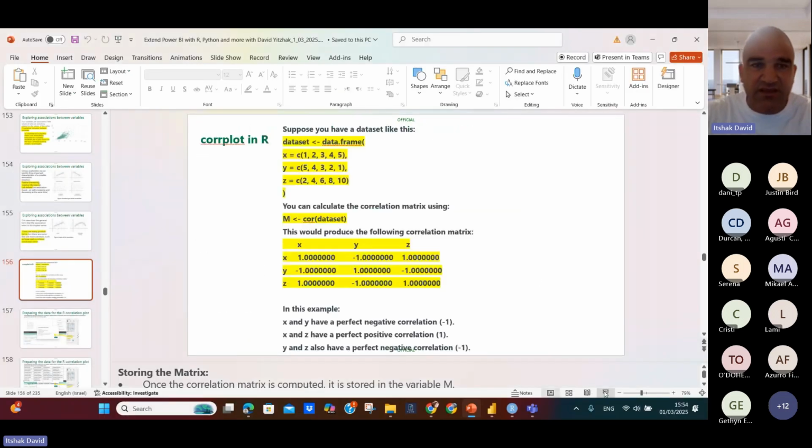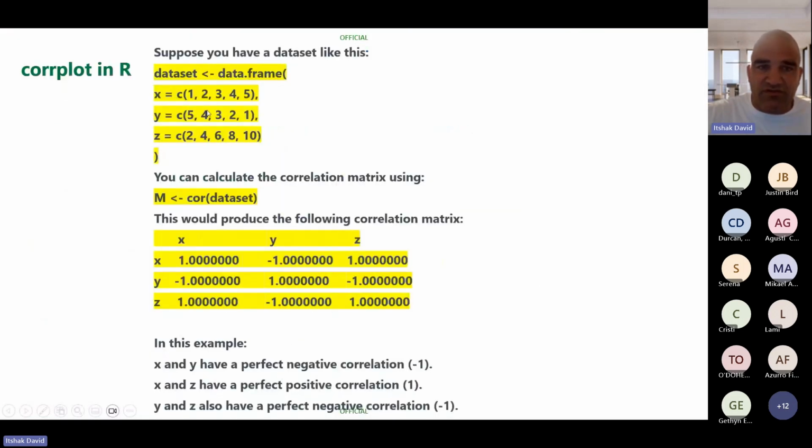you see the vectors 1, 2, 3, 4, 5, and you want to find the correlation between the vectors. You write cor with the dataset as input, and you can calculate the correlation matrix. The result is that X and Y have perfect negative correlation. You see that X is only going up, Y is going down, so the correlation between X and Y is -1. X and Z have perfect positive correlation. Why? Because you can see that X goes up, Z goes up, so the correlation between them is 1. Y and Z also have perfect negative correlation.